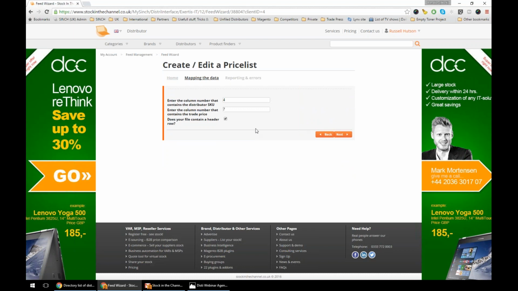We encourage distributors, when they set up price files, to have a default or a standard format to their files. Whether it's an Excel, a CSV, an XML, doesn't really matter. We can suck them all in. However, what we do say is try and make the format of them all the same. This way, when you get to this stage of the setup wizard, we already know that in column 1 is the distributor SKU, and in column 7 in this instance, or 4 and 7, is the distributor SKU and the price. So we just hit the next button.